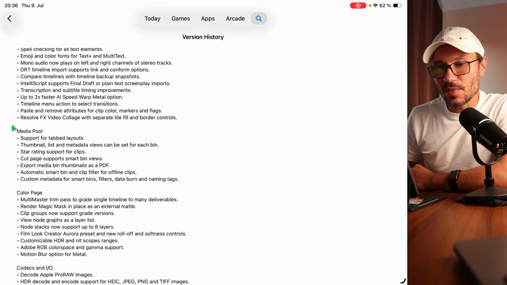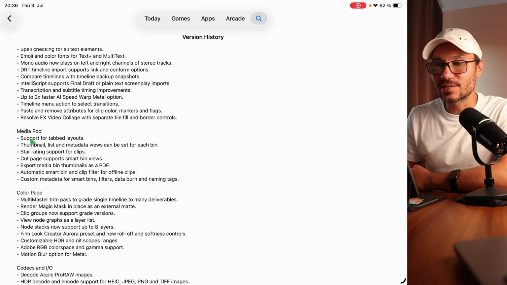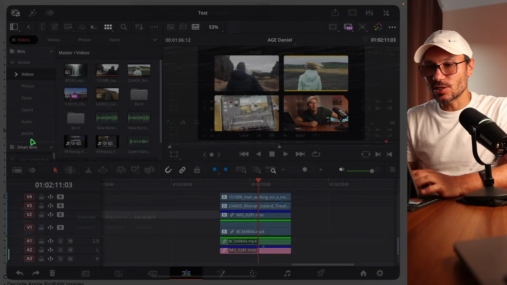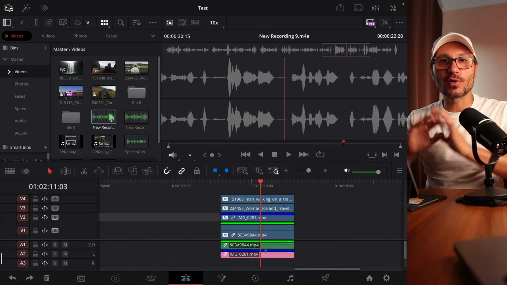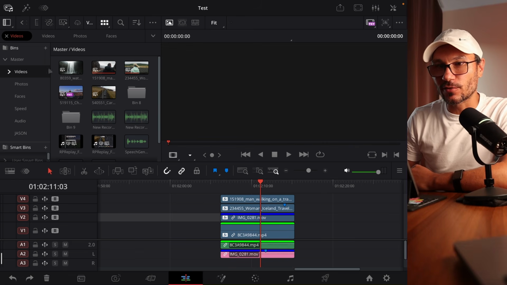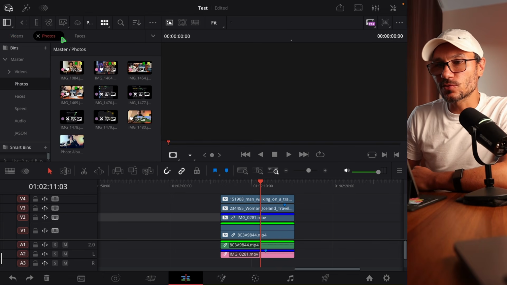Let's continue with the media pool. Here we have support for tabbed layouts. What that actually means is now in every media pool throughout all of DaVinci Resolve, you can have the following. You see here on the top, I have videos. I have videos twice. I delete this now. One videos, one photos, one faces.